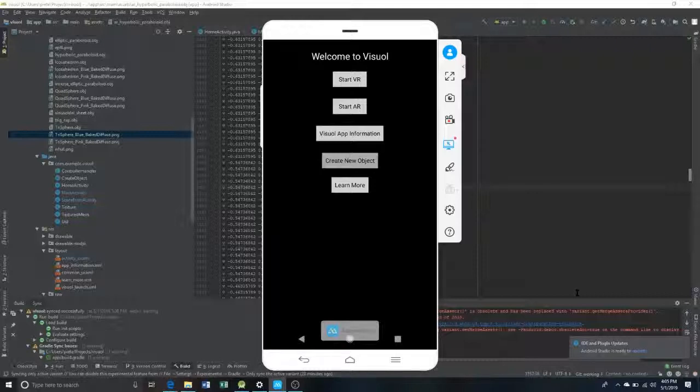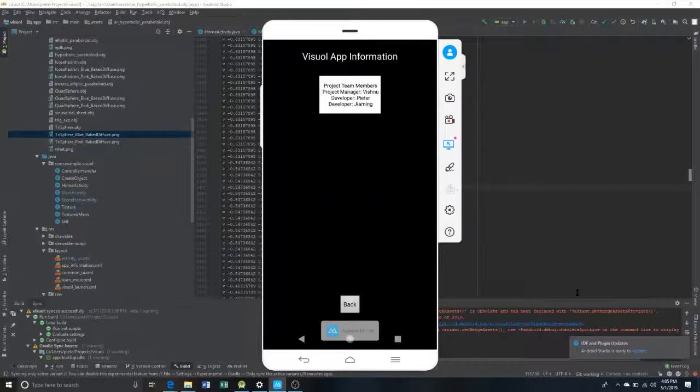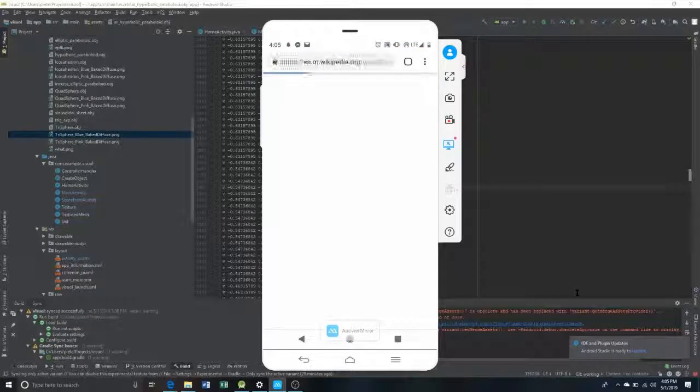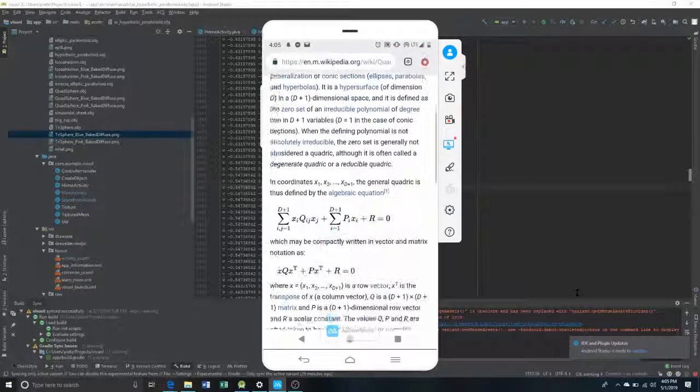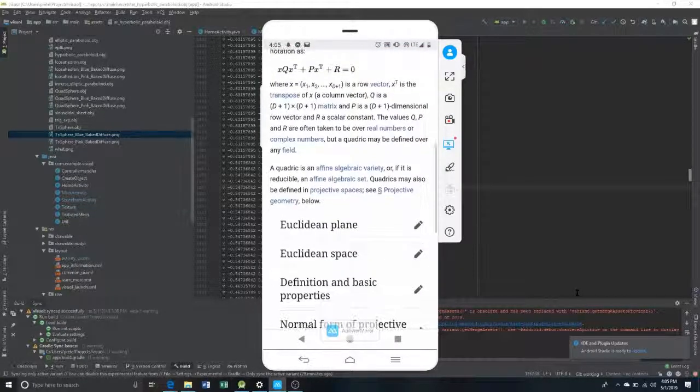The portion of this app that's made for 125, this project, is the augmented reality. So that's what we're going to be showing today. There's a couple other features here, like more information about the app itself, like the developers, and there's also a learn more category where you can learn about quadratic surfaces. It brings you to a Wikipedia page. Not super fancy, just gives you general information.